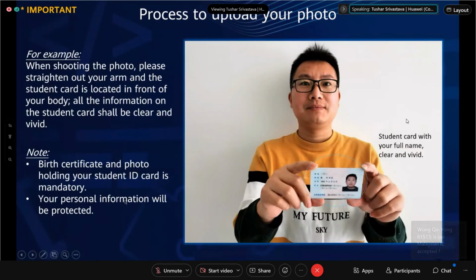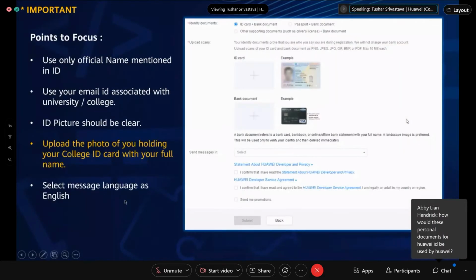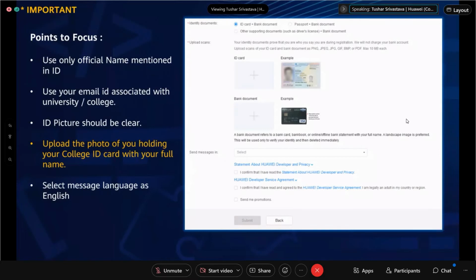and your personal information will be protected. Okay, a couple of points to focus on. Use only official names mentioned in the ID. The ID or the birth certificate which you are mentioning, use only those official names. If your email ID is associated with a university, use that email ID, so it will be easy for everyone to track. We can quickly support you in the approval of your ID, and you can quickly do the experiments. The ID picture should be clear so that we can easily read the text and easily see the face. Upload the photo of you holding your college ID card with your full name, as I have explained how you have to add it.